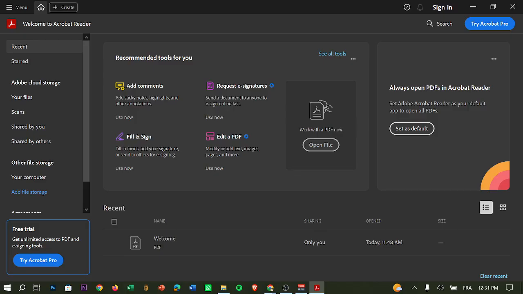So create a strong password after that. And then, if you want to remove a password, open the password protected PDF. Open the PDF in Adobe Acrobat and enter the password when prompted. You must successfully unlock the document before changing security settings.